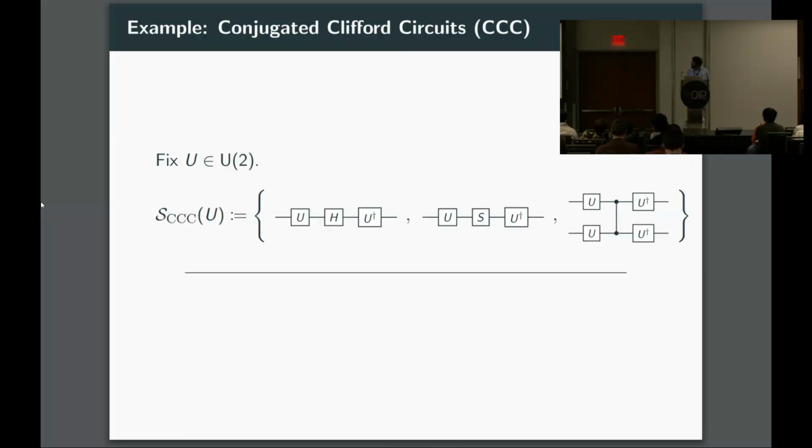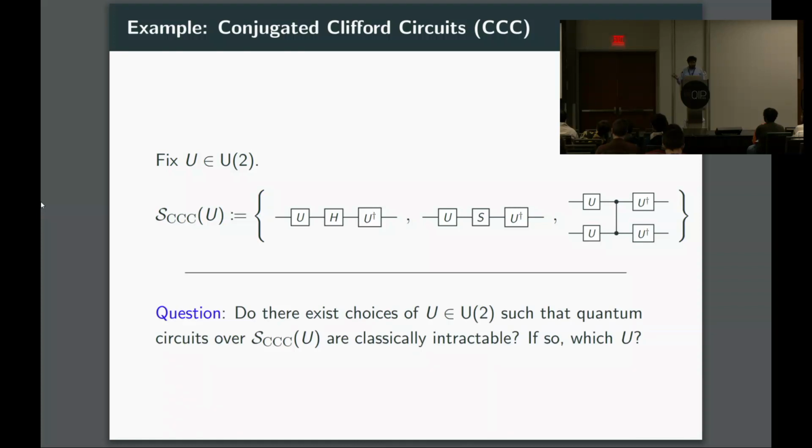A kind of more intricate example you can do quite simply using what are called conjugated Clifford circuits. So you fix some single-qubit unitary U and then conjugate some generating set for the Cliffords. Here we just chose Hadamard, S and CZ. And now you ask the question: are there choices of your single-qubit unitary U such that quantum circuits over this gate set are classically intractable? And if so, which U?